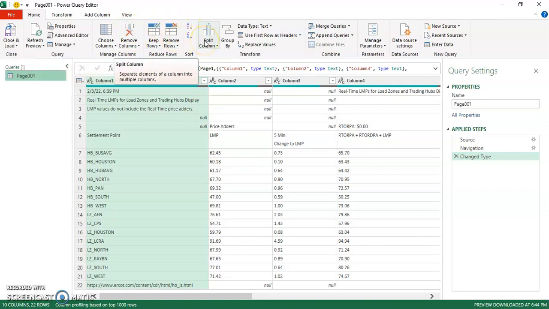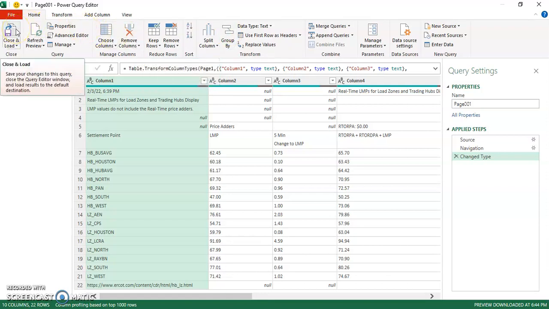You can split a column into two. Sometimes when you're importing prices, there might be something like that, so you can split the columns. You can group things together. A variety of different things. But for this situation, I'm just going to click Close and Load to get the data into Excel.